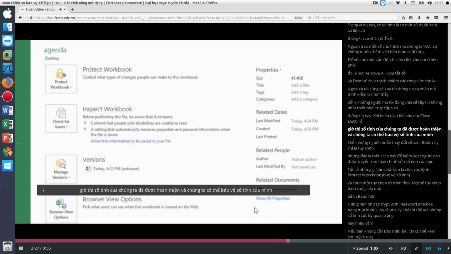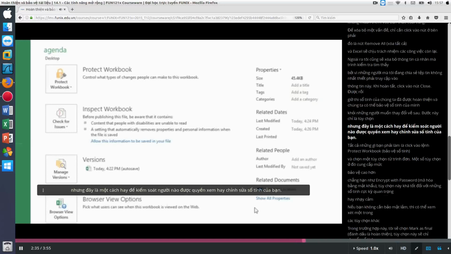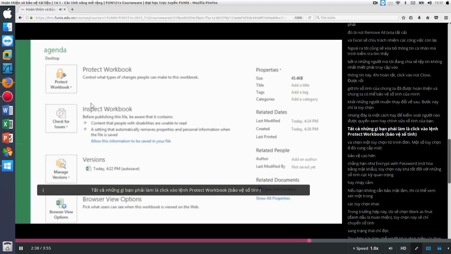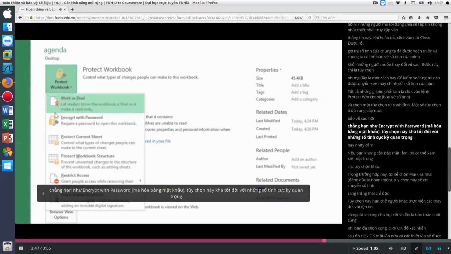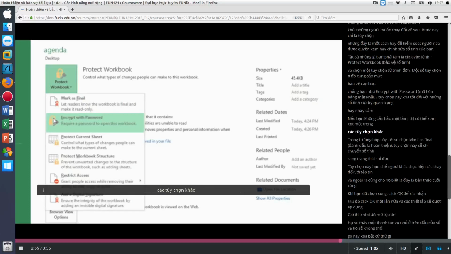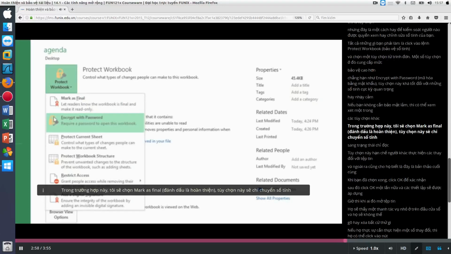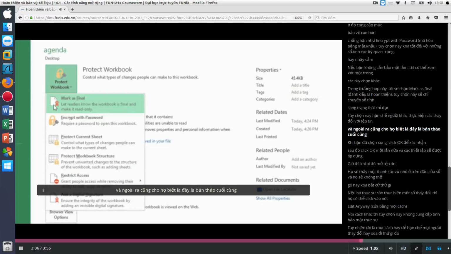Okay, so our workbook has been finalized. Now we can protect it to keep people from making any further changes. This step is optional, but it's a great way to control who's allowed to view or edit your work. All you have to do is click the Protect Workbook command and make a selection from the menu. Some of these options offer a high level of protection, such as Encrypt with Password, which is good for really important or sensitive workbooks. If you don't need that much security, though, you might want to consider one of the other options. In this case, I'm going to choose Mark as Final, which will just make the workbook read-only. This should discourage people from making changes to the file and also let them know that this is the final draft.